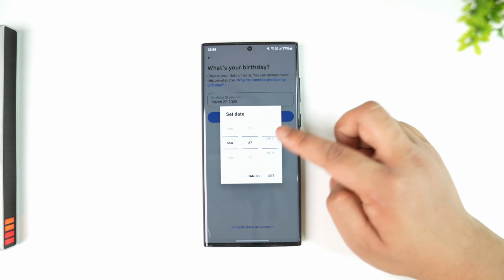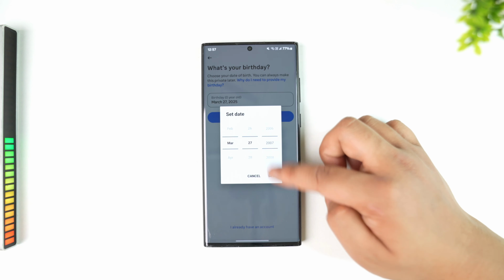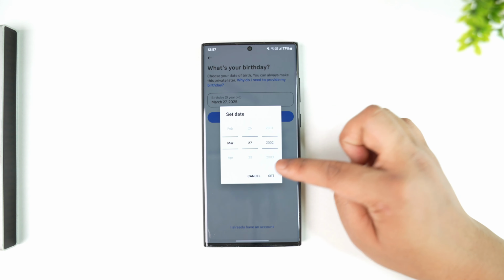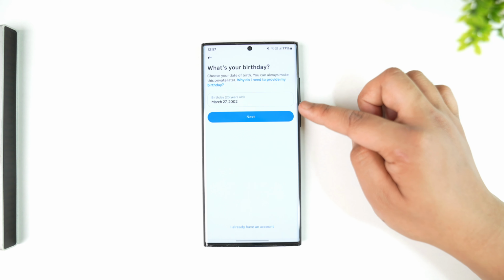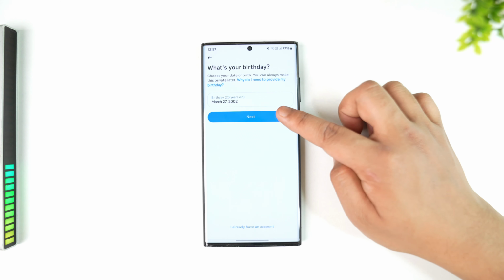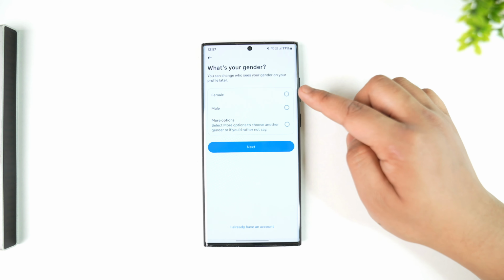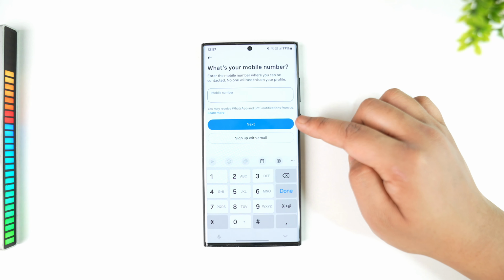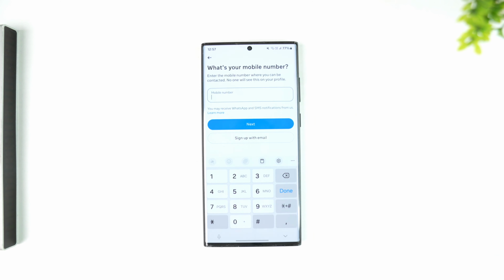Now set your birthday. Make sure that your birthday is something that will make you at least over 18 years of age, otherwise you might not be eligible to use Facebook. So once you've selected your birthday, tap the next option right here, select your gender, then tap on next. After that, it will ask you to choose and enter your mobile number if you have.